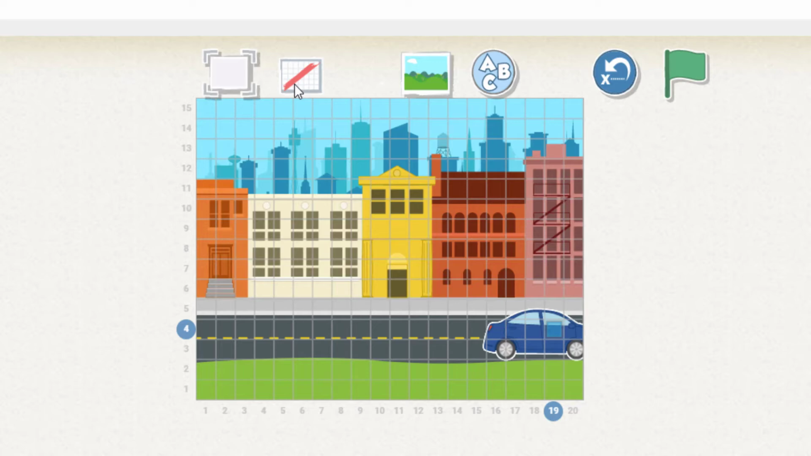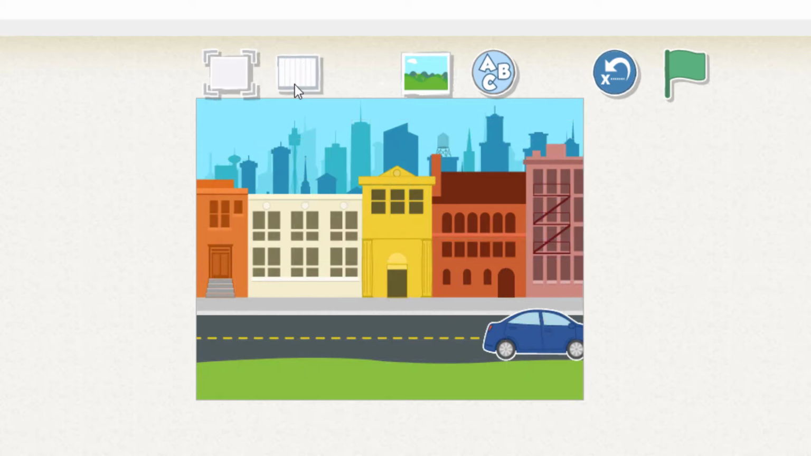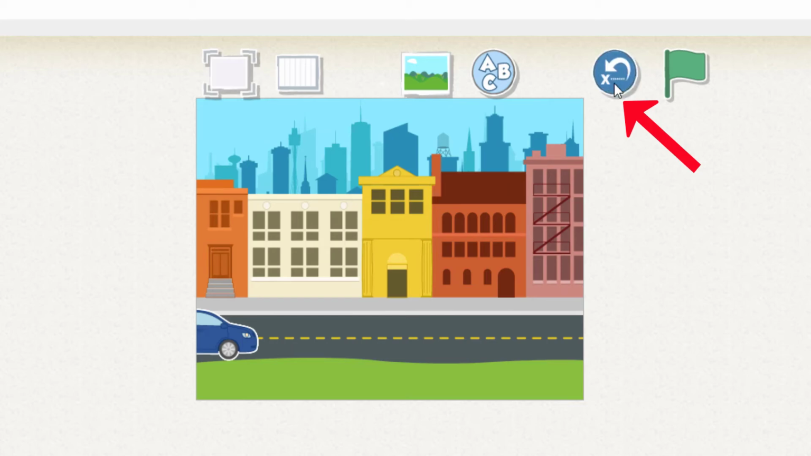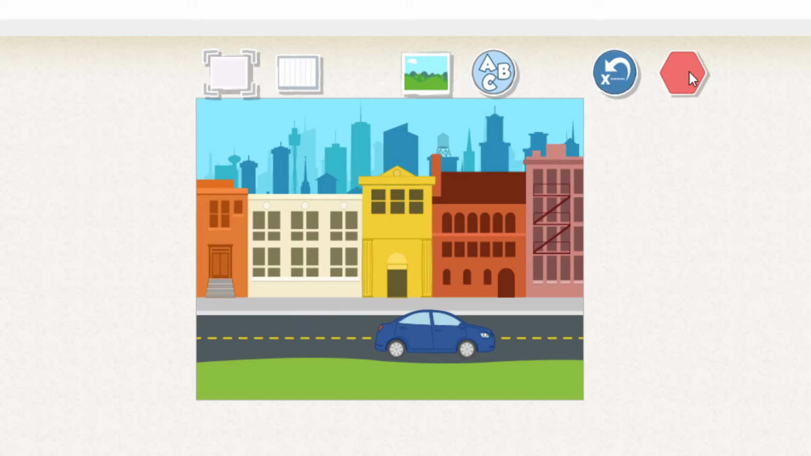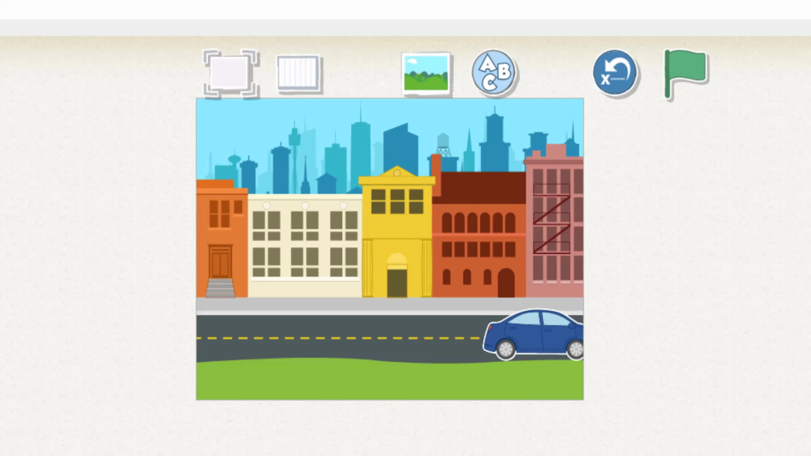You can come up to the top and turn your green off. Click this button right here and that'll reset it. And click the green flag as many times as you want to see your car drive across the city. Have fun and ask questions if you need to.